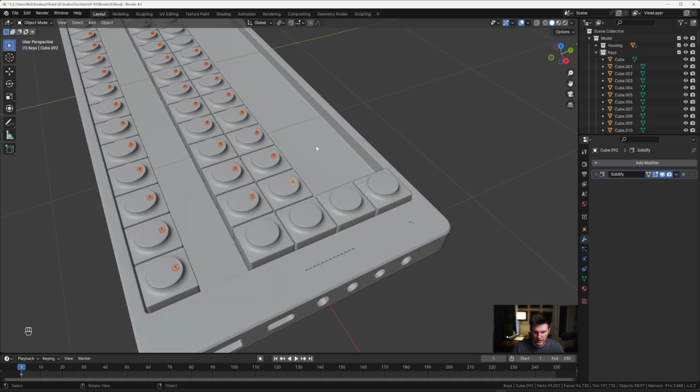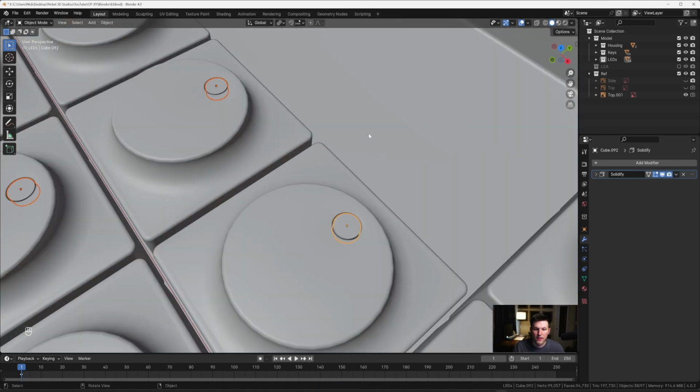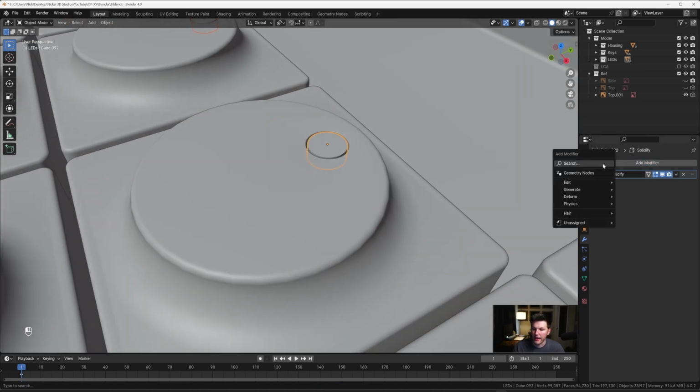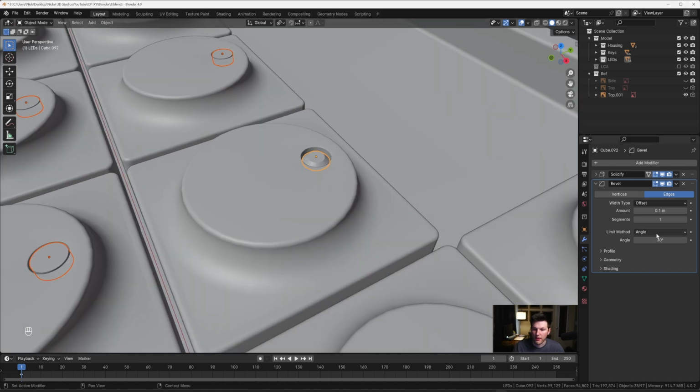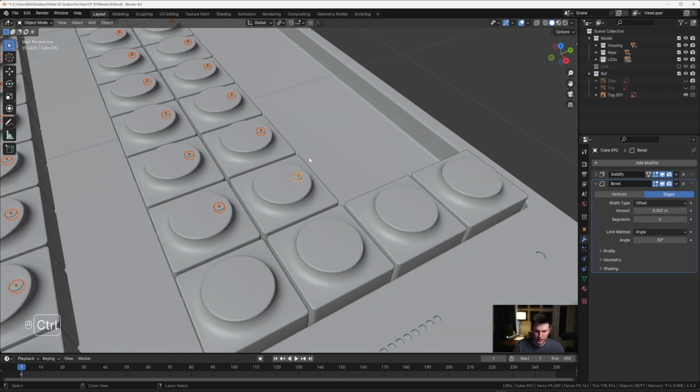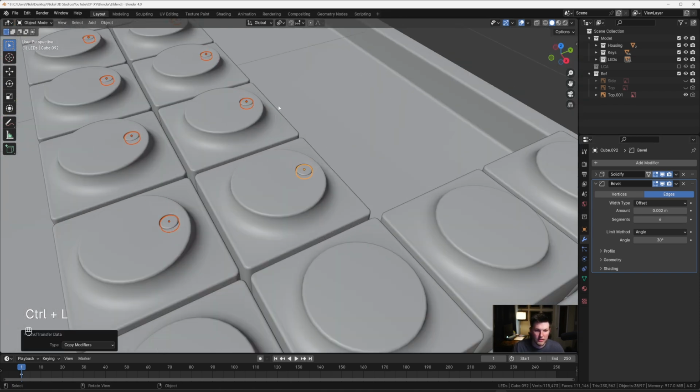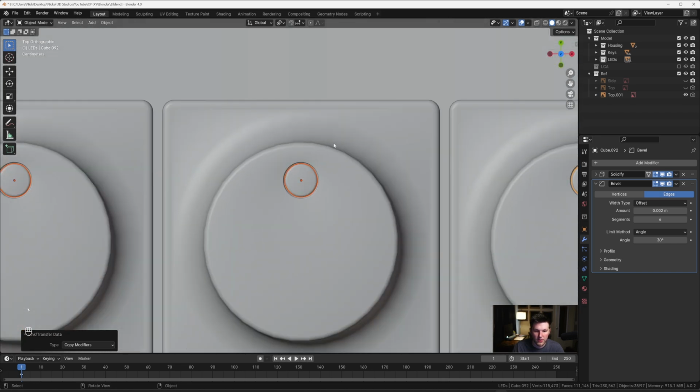And also while we have these selected, let's move these to a new collection inside here called LEDs. That way I can go up here and I can just grab, if I deselect them, I can just grab those pieces again. And then if we add a bevel, and then bring this way down and set this to like 6. And then I should be able to do Control L, copy modifiers, and that's going to make them all that way.